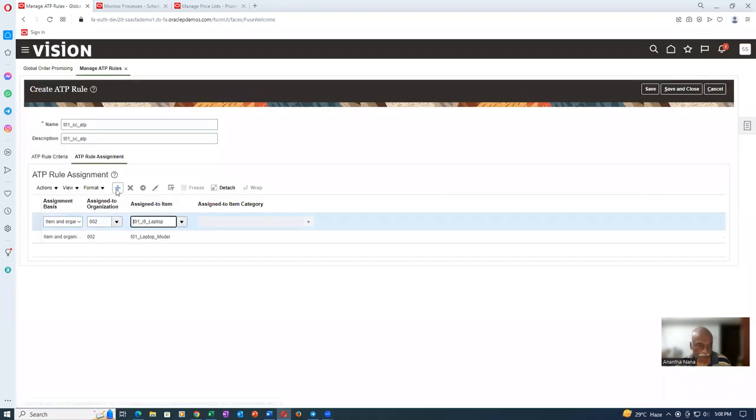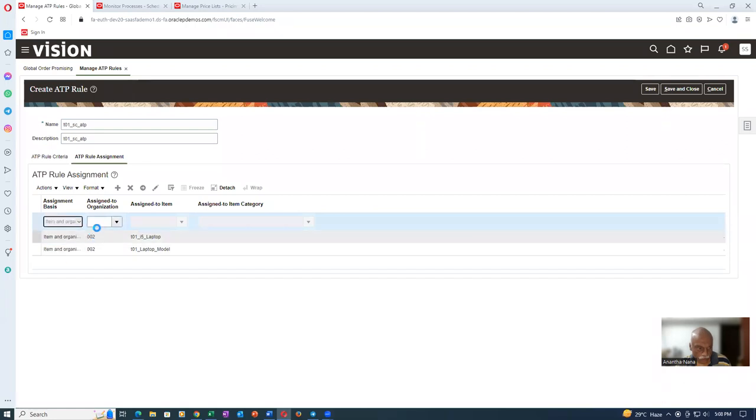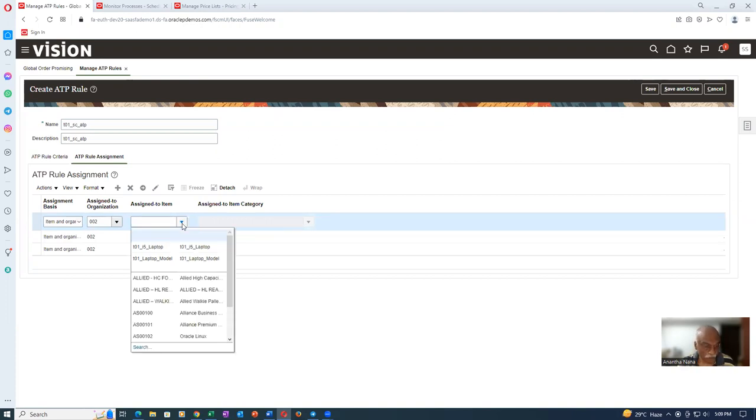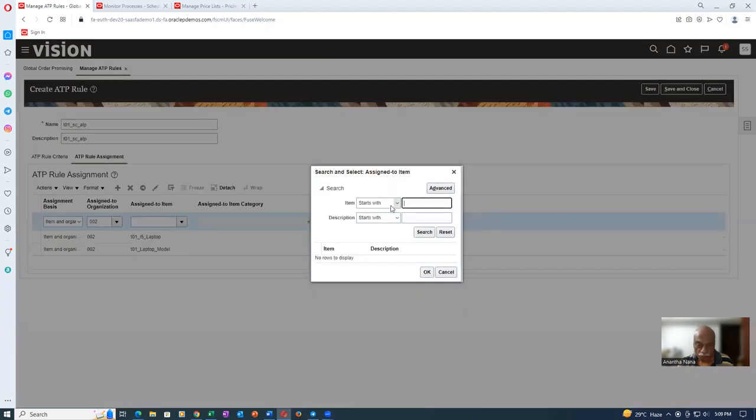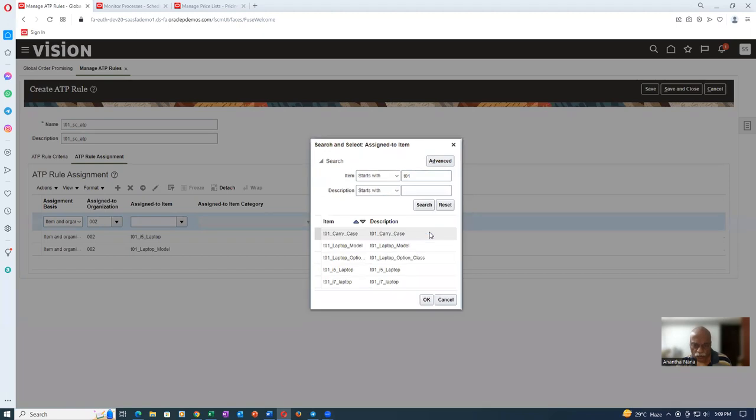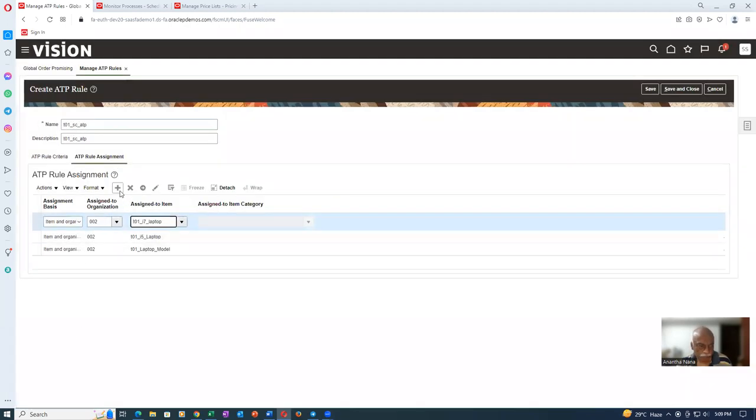And then similarly, plus one. Once you do that, drop it down. You choose item organization. It is a 002. Then drop down and then choose the T01. You can search for it. I'm going to choose the T01. T01. Search. So go there. Now it is i7 laptop. Now click on plus one.